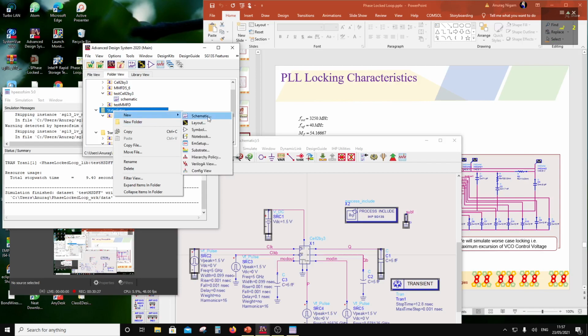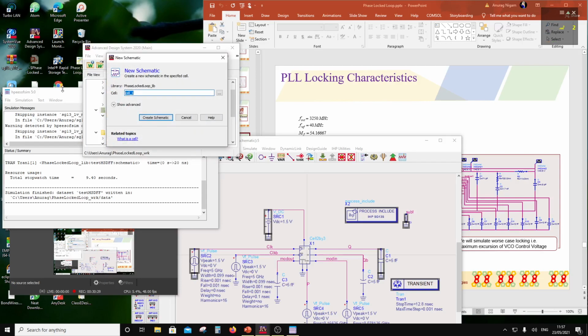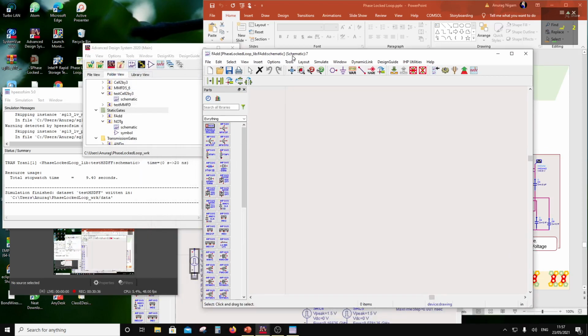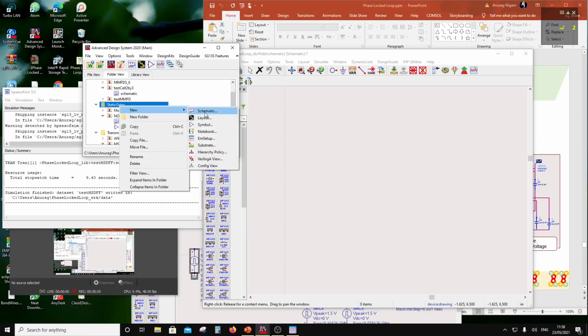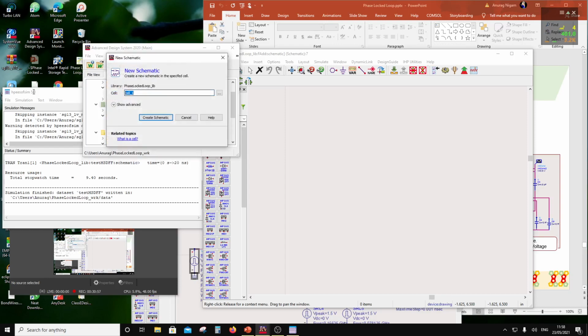So I'm going to say new schematic, and I will call it f add, for full adder, create schematic. Okay, here I am going to have NAND gates, right, and XOR gates. So I have a XOR gate, do I? So if I look under transmission gates, I don't have a XOR gate. So first of all, I'm going to implement a NAND gate here. New schematic. So I'll call this NAND G.